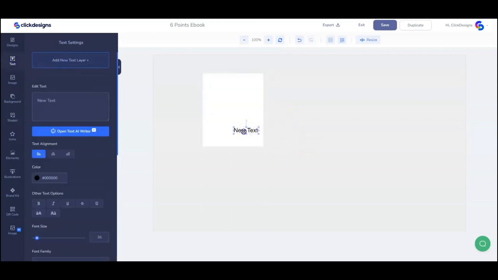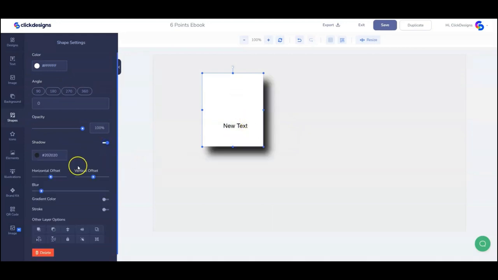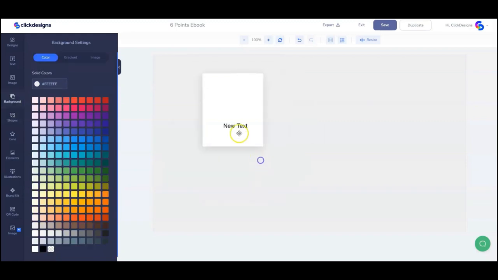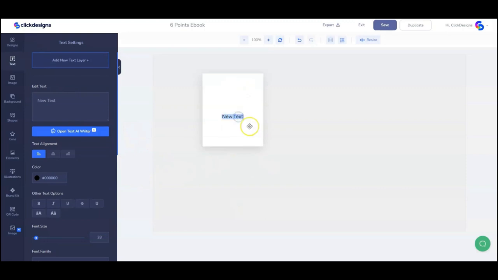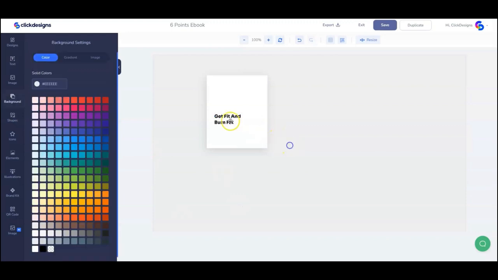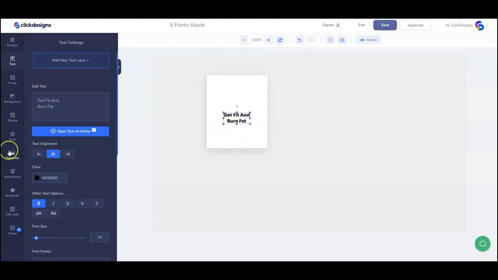Now let's add a text layer. Let's see if we can add a shadow to the shape and then adjust the offset of the shadow. And let's lower the blur level a little bit. And then let's adjust the color of the shadow. There you go. Then let's move the text. Let's paste our text right here and make it bold. Let's move it around and center the text.